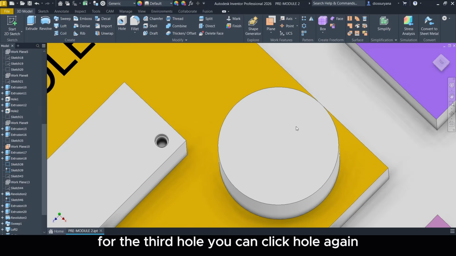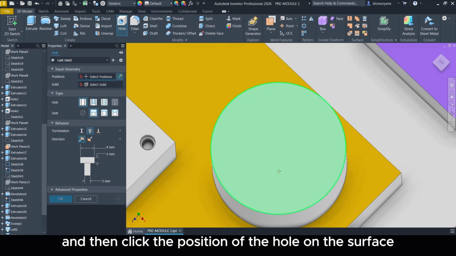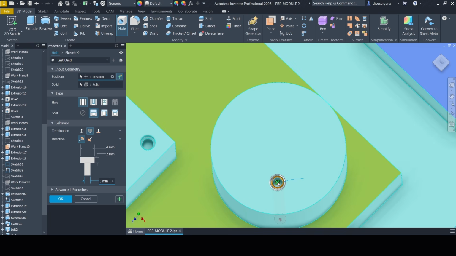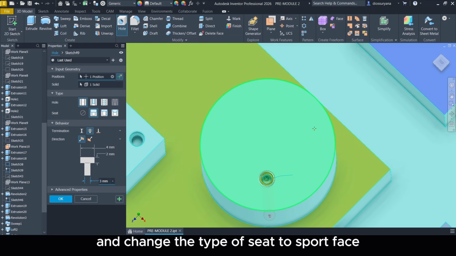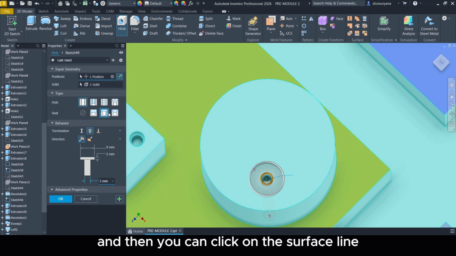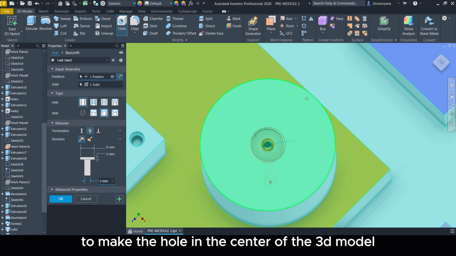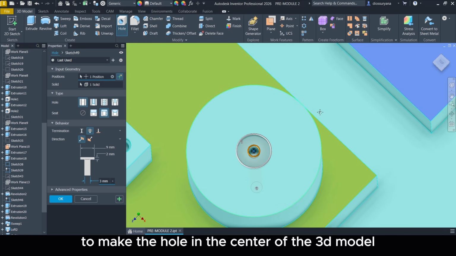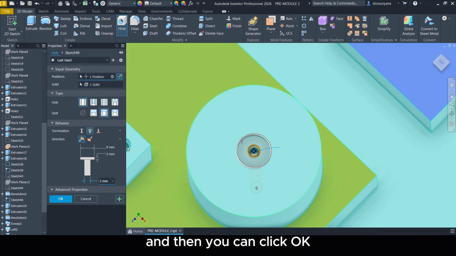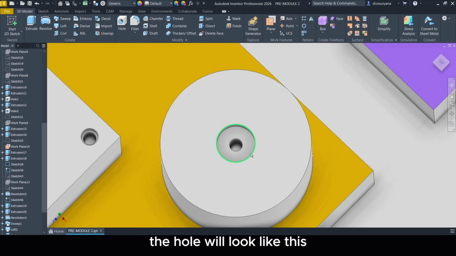For the third hole, you can click hole again, and then click the position of the hole on the surface, and change the type of seed to spot face. And then you can click on the circular surface line, to make the hole in the center of the 3D model. And then you can click OK. The hole will look like this.